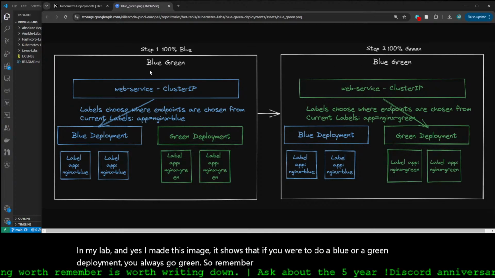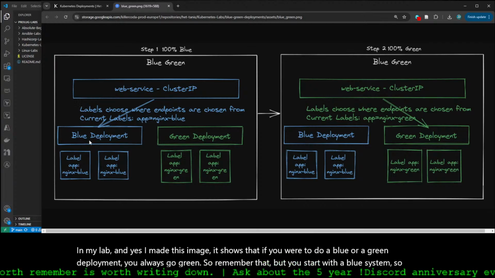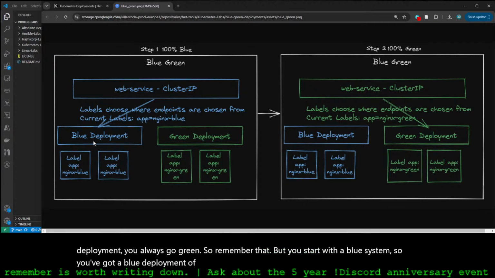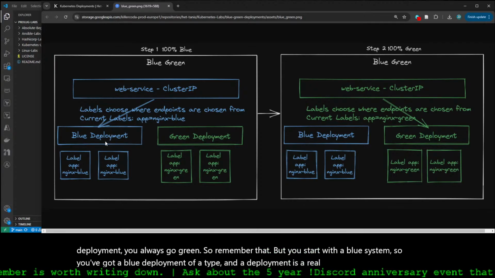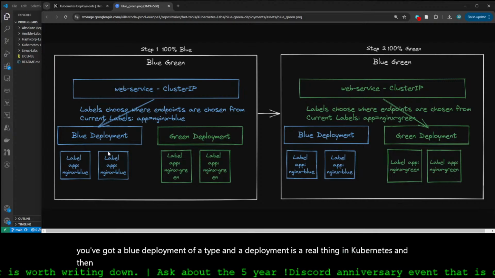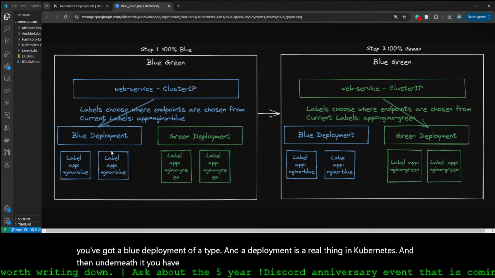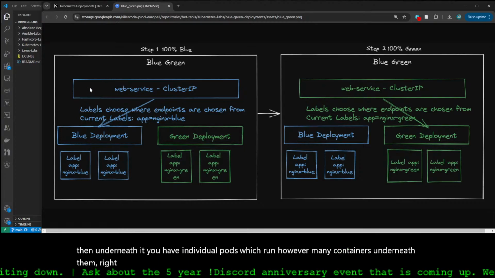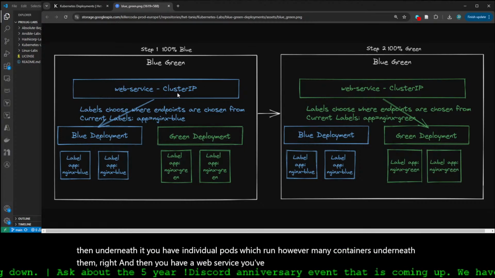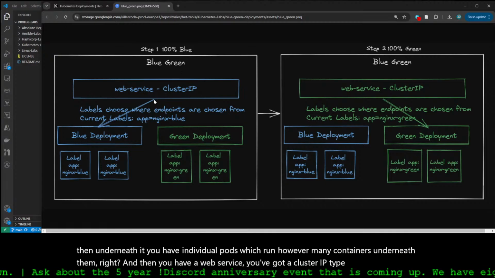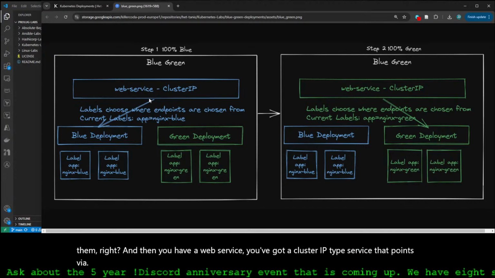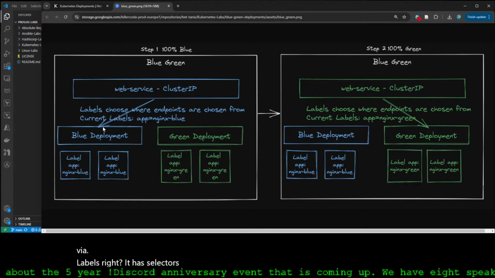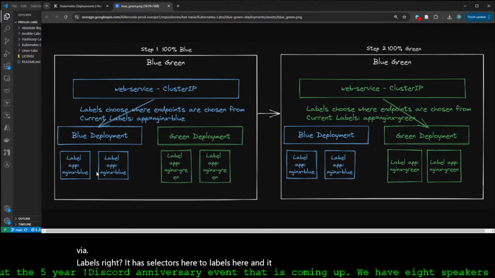But you start with a blue system. So you've got a blue deployment of a type, and a deployment's a real thing in Kubernetes. And then underneath it, you have individual pods, which run however many containers underneath them, right? And then you have a web service. You've got a cluster IP type service that points via labels, right? It has selectors here to labels here, and it connects to your blue deployment.